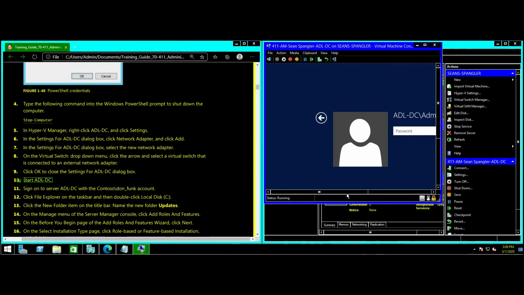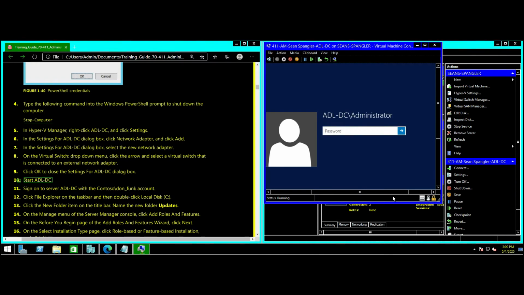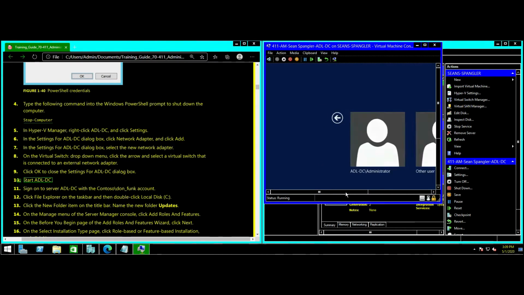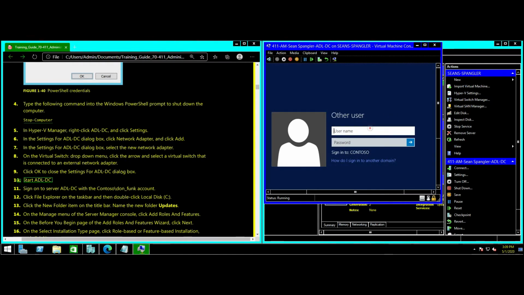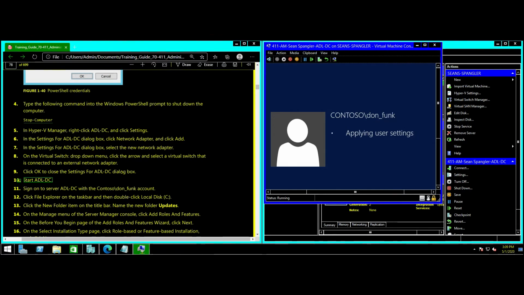So I can tell it's not on the one I want. We're going to come to this arrow right here, and we want other user. And we just need to type Don Funk with the happy server 123. I typed it! Yay! Sign on to server ADLDC with Contoso Don Funk.